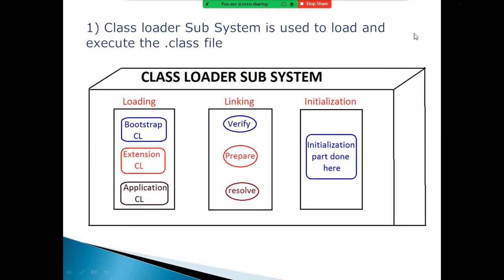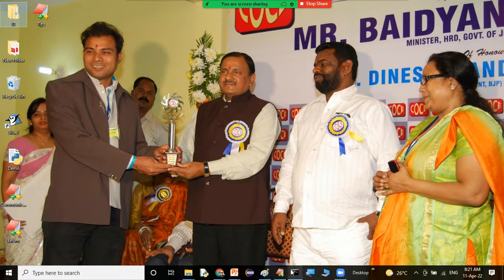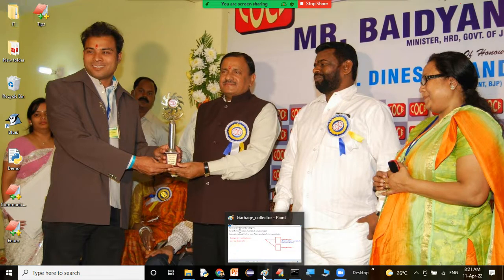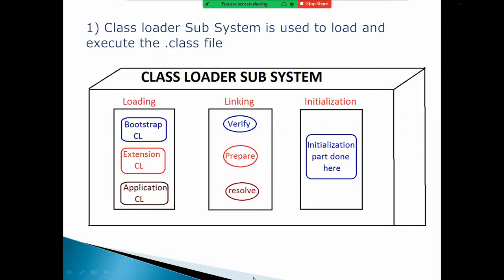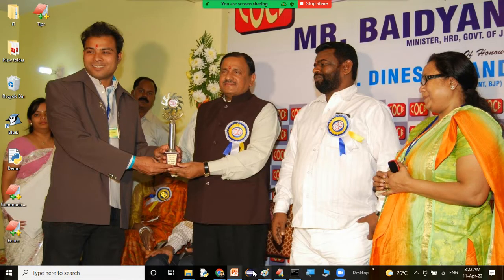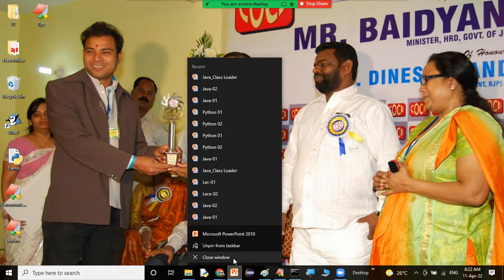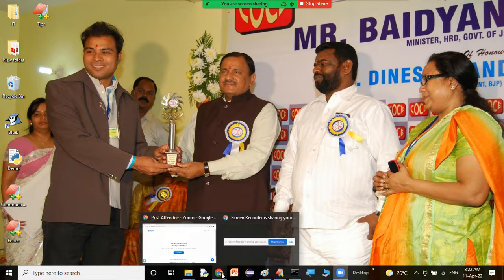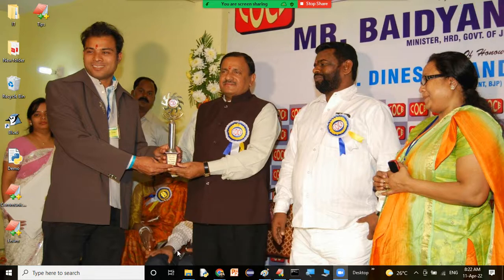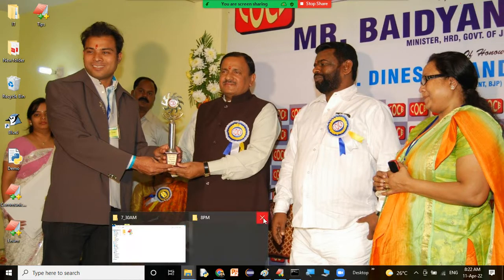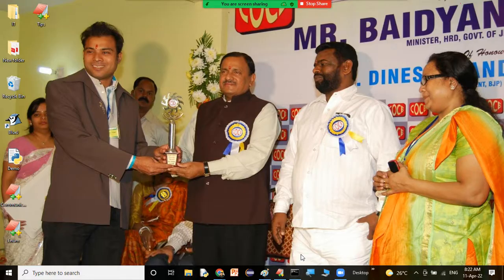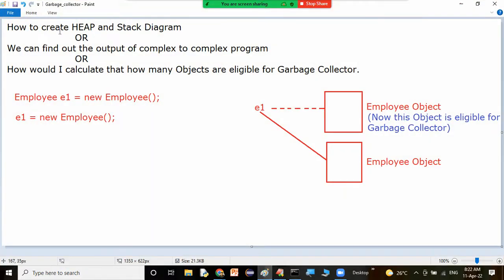Now let me go to the program. Have a look very carefully. This program is very important if you really want to know the internal architecture of how programs are executed in Java. As I told you, there are three benefits: how to create heap and stack diagrams, how we can find out the output of complex programs. I will show a very complex program.